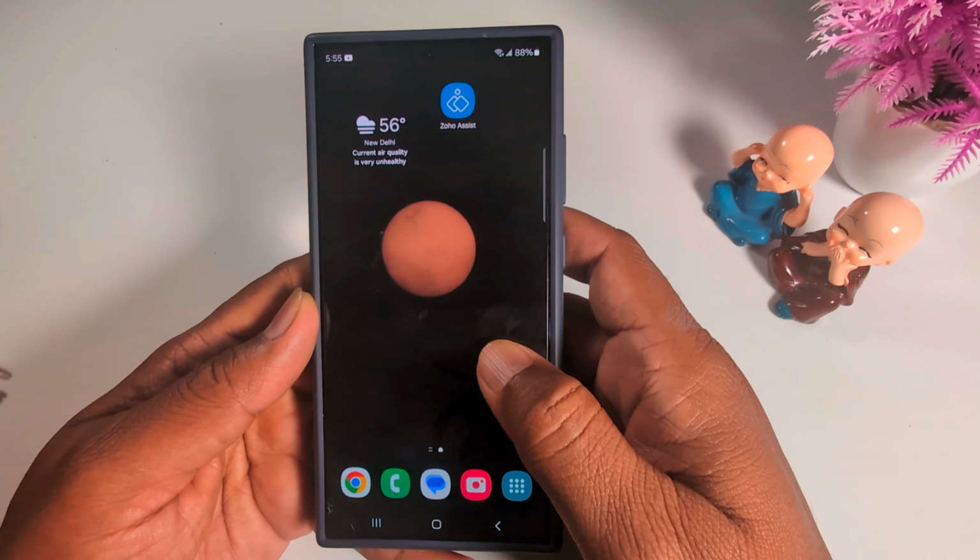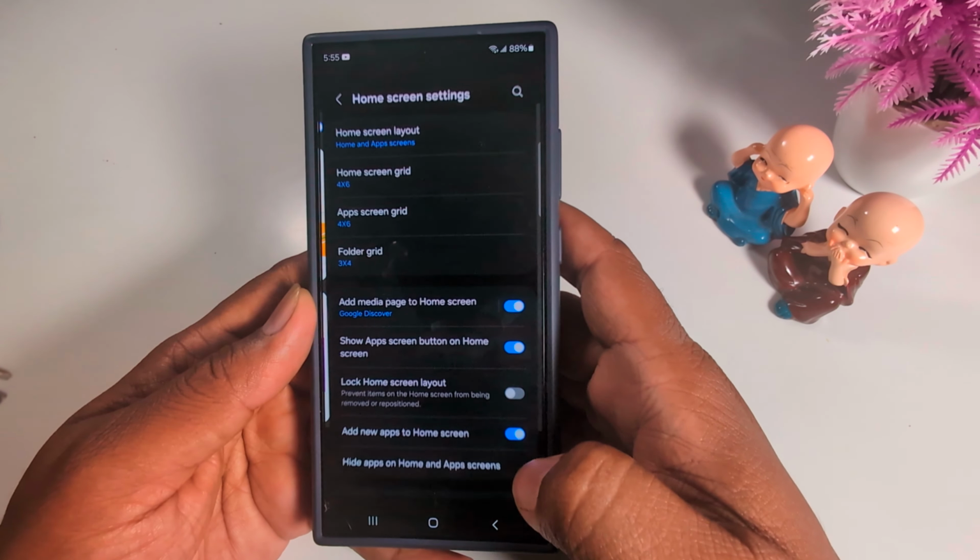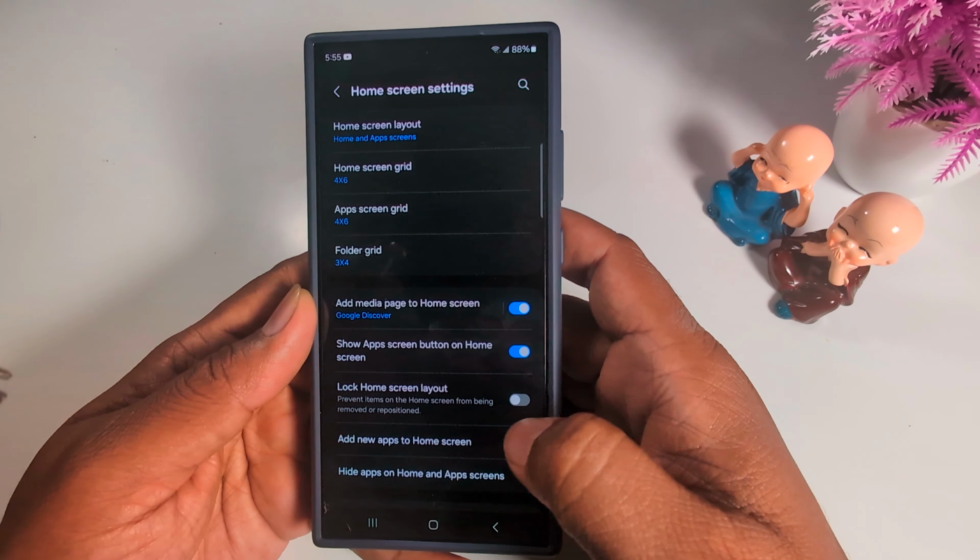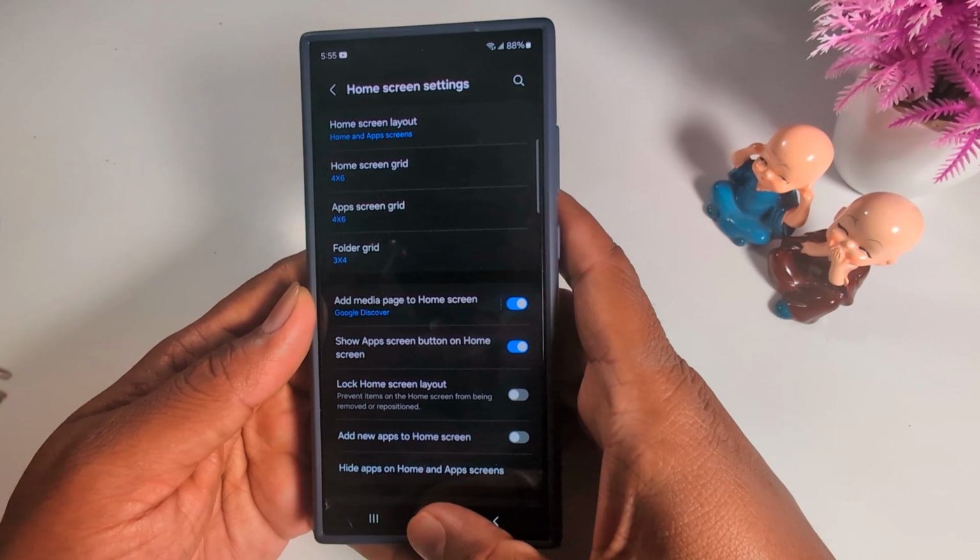If you don't want to show apps on home screen, again go to settings and toggle off the add new apps to home screen. That's it.